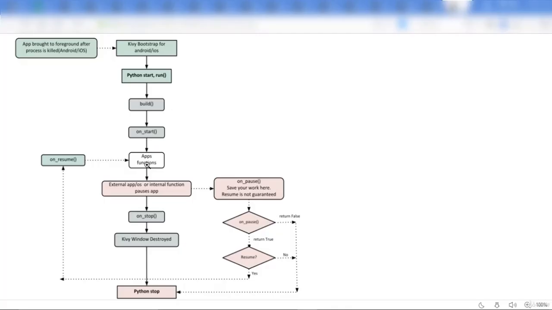When we are running the app, there might be a function or an external app that pauses our app. In that case the on pause function will be called, and it will save our work here, and resume is not guaranteed. That means the user can quit from the app without any guarantee of resuming the app again. And these are the functions that can be performed: on pause and on resume.